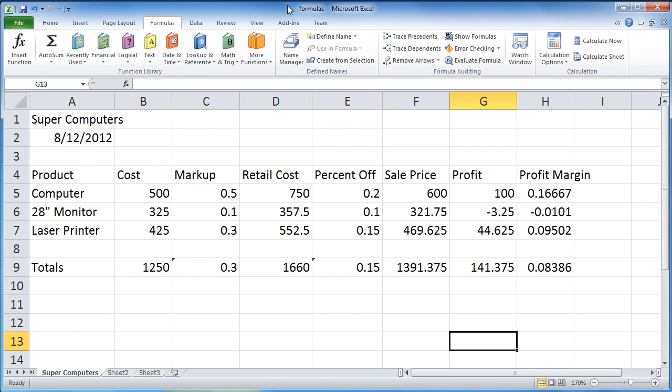Now we're back with our supercomputer's spreadsheet, and we're ready to make this information more presentable for the powers that be. The first thing we want to do when we're working with formatting is get this header information to stand out a little bit and look nicer.